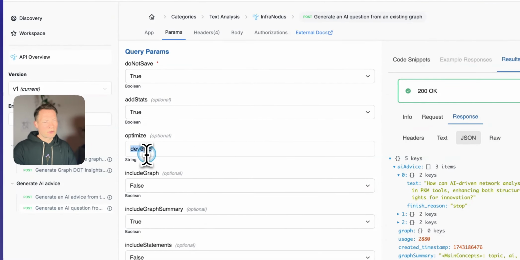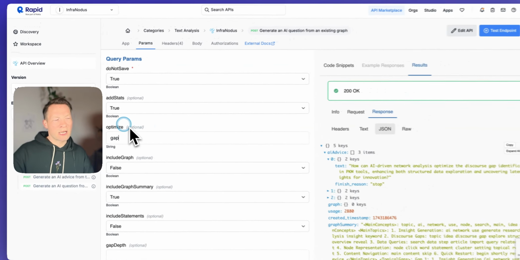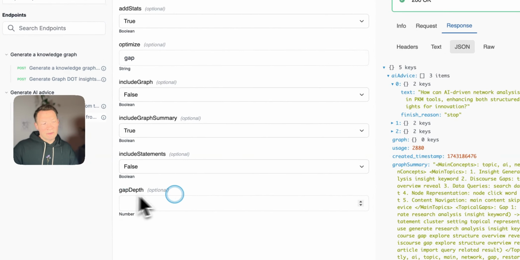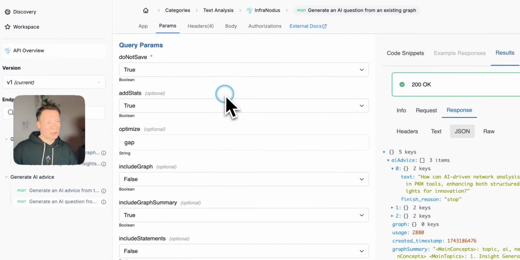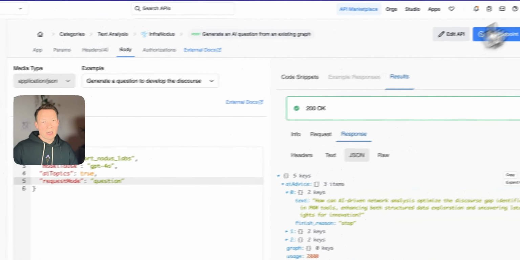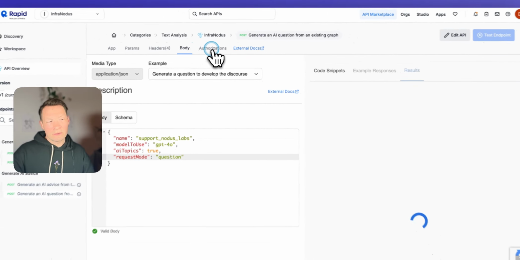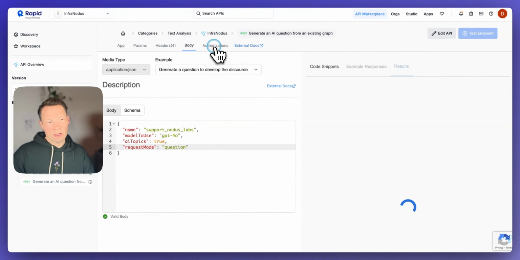The only thing that I'm going to do here is say that I want to optimize for those structural gaps, and I will leave this field gap depth empty so that it generates a random gap for me. And then I go back into the body, and then I click test endpoint. Also, I had to add my authorization key here in authorization, but I'm not going to click it because I don't want to expose it to you. So it's going to take a few seconds.